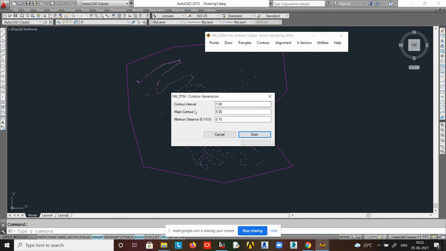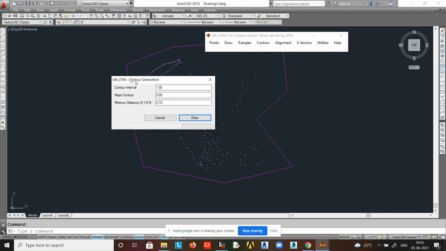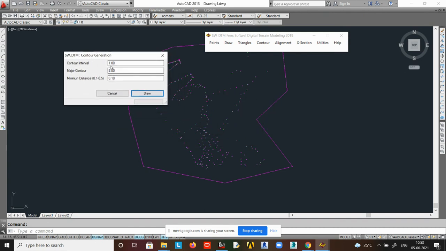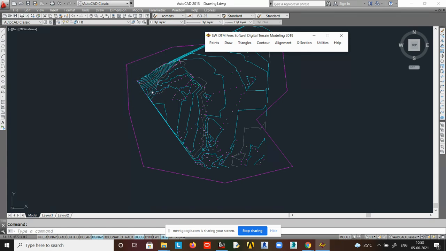Click on this. Here we can give any interval. By default, it will take contour interval as 1, major contour as 5, and minimum distance as 0.1. So by default it is there. You can just check it out. Draw contour. As you can see, this is the contour, and also you can check the area of each contour easily. I'll show how it is.